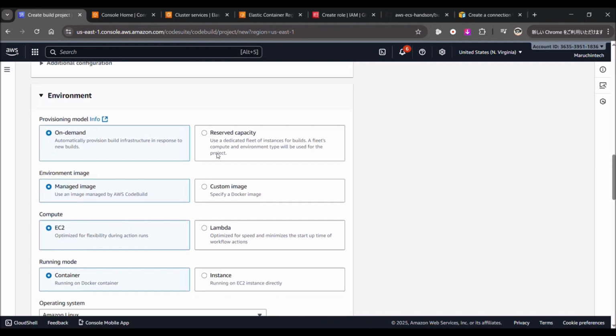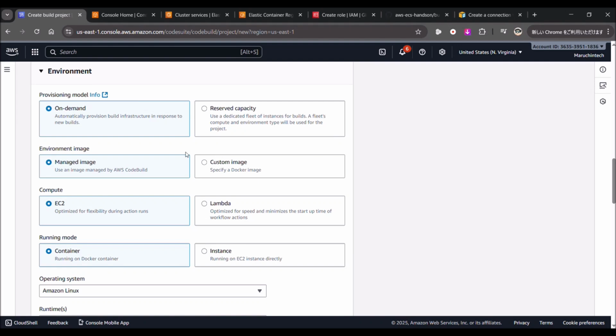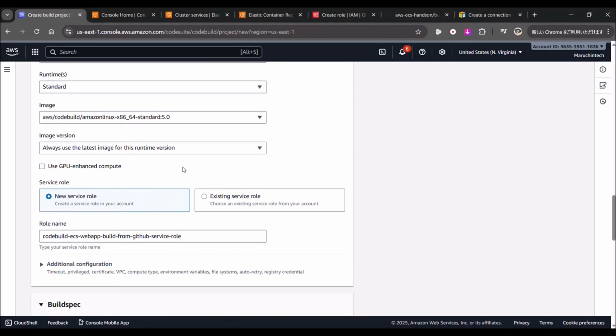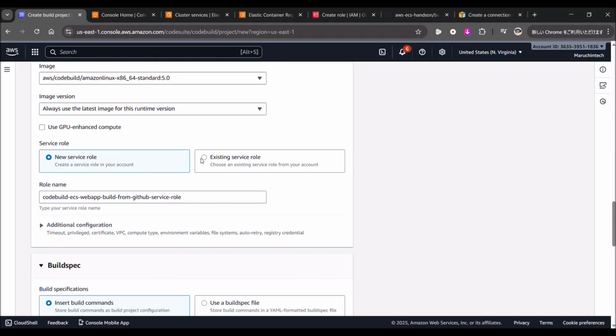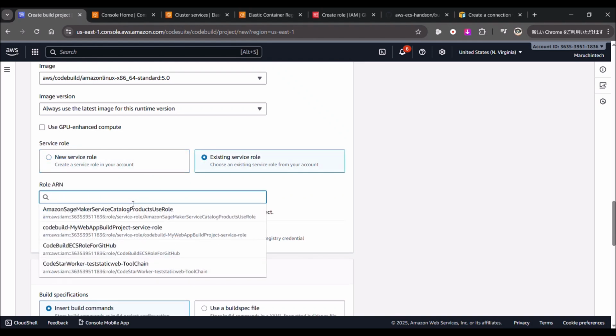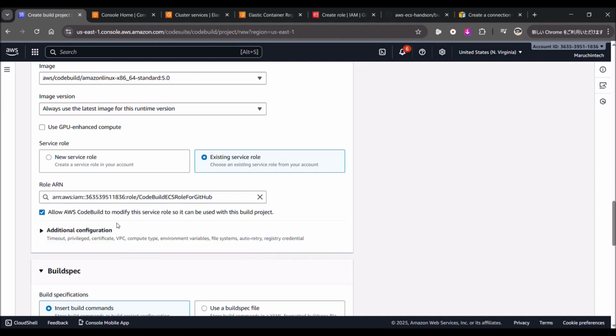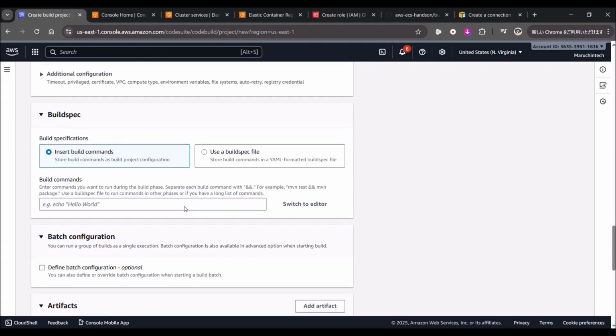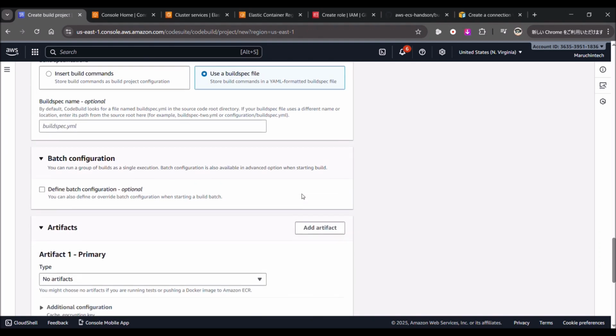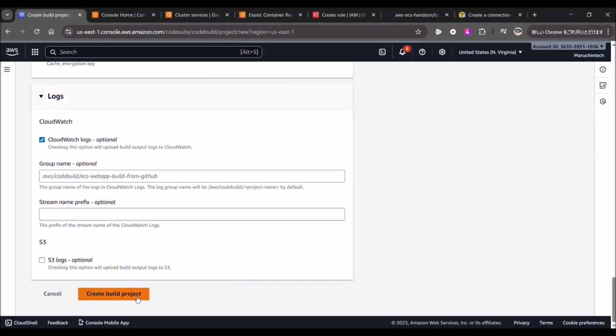environment, I'm going to leave them as default, and use the default OS runtime, and scroll down to the service role. I'm going to use the existing service role which we created earlier, called build ECS role for GitHub, and scrolling down for the build spec. We're going to use the existing build spec file, buildspec YAML, leave logs and artifacts as default, and click on create build project.